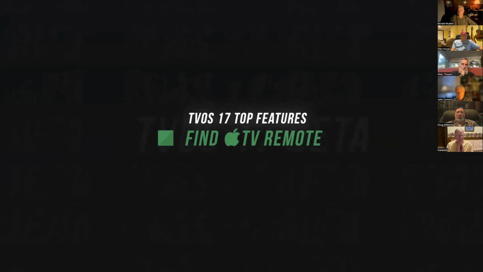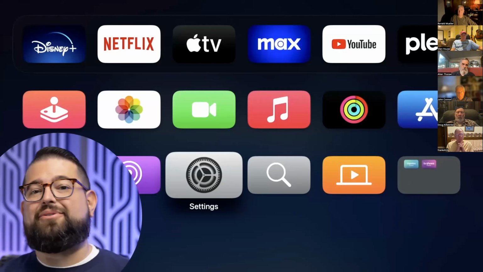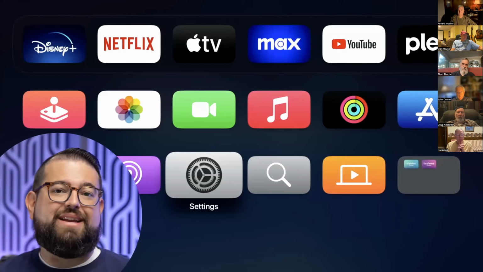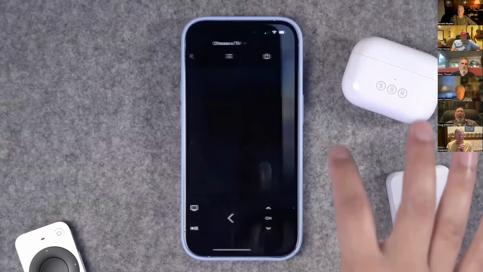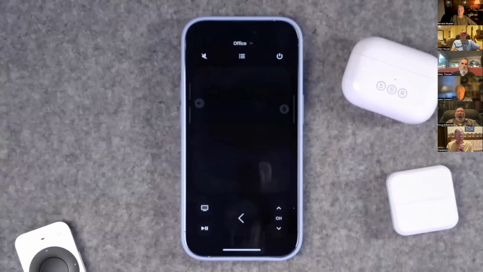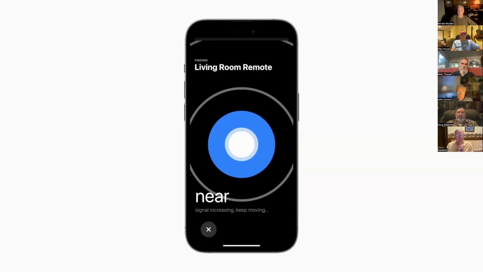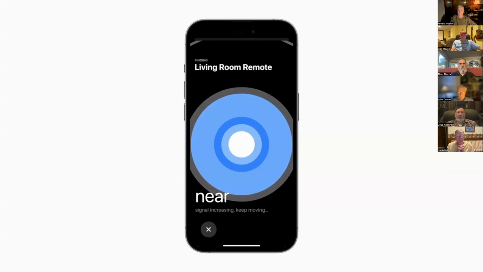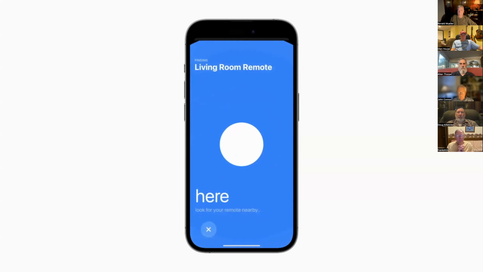Number 5, you'll be able to find your Apple TV remote using the Control Center app on your iPhone or iPad. Once you update to iOS 17 on your iPhone and tvOS 17 on your Apple TV, you can go to the Control Center, go to the Apple TV remote, select the Apple TV from the list, and then you'll actually get that Find My Location looking screen, and you'll be able to see where your remote is in proximity to you and how far it is. It still can't make a sound, and it's not a U1 chip like AirTag Find My, but it's definitely better than nothing.